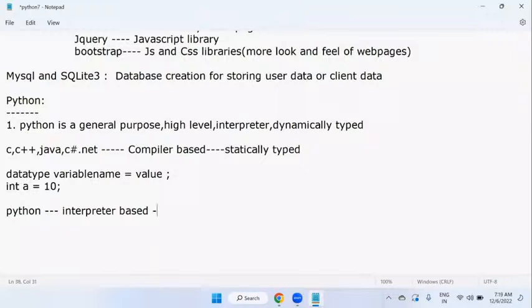Statically means before execution. So a dynamically typed language means that in Python, there is no need to define any data type. We can just say variable name equals value, and variable name is equal to 10. There's even no need to give any termination symbol like a semicolon, because a Python statement is automatically terminated once the line ends. Even if you include the semicolon, it's not wrong in Python. It will accept it, no problem, but it's not required.